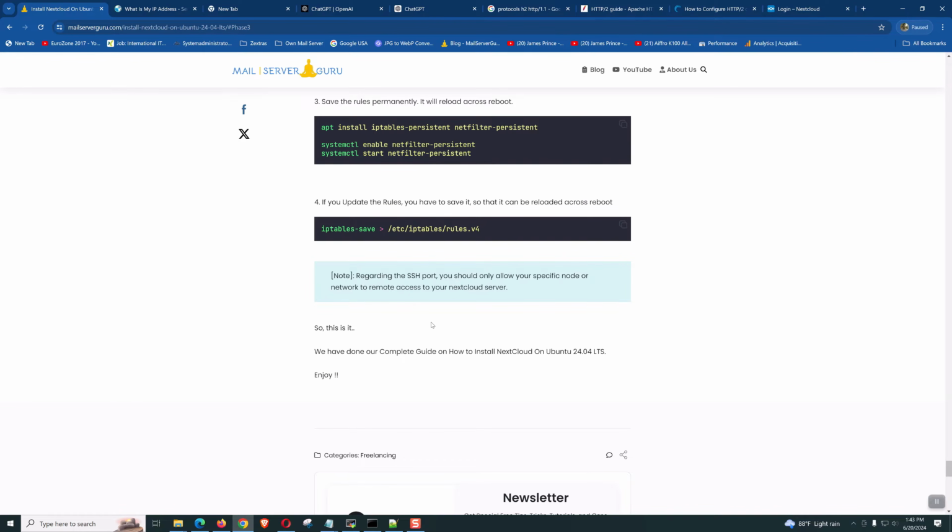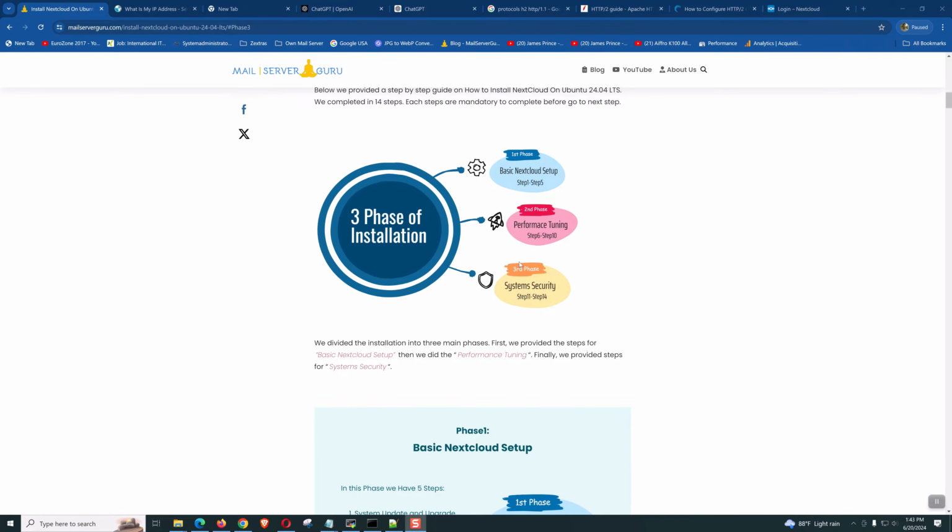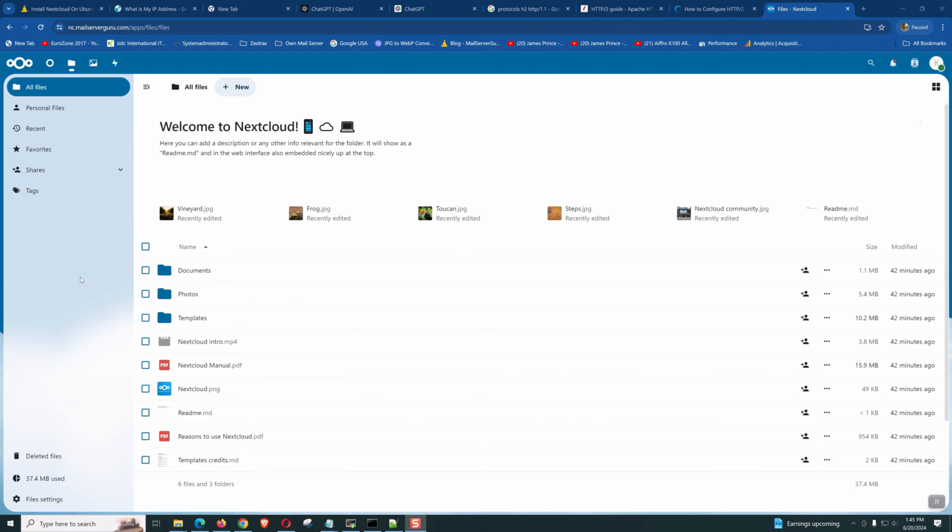So this is it. We have done our configuration. We have completed all these three phases. First, we did the basic Nextcloud setup. Then we did the performance tuning. Thirdly, we worked with the system security. So now you can enjoy Nextcloud securely.